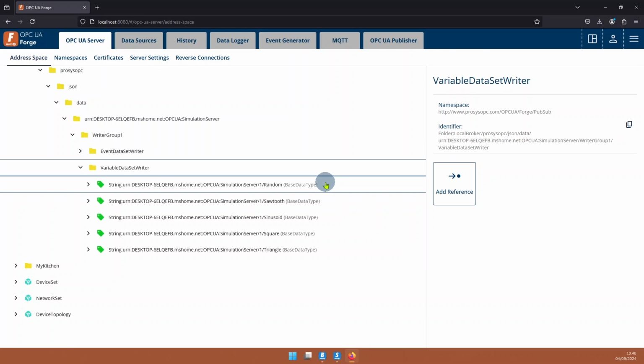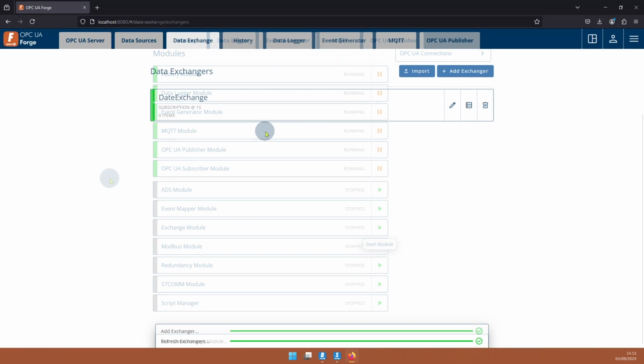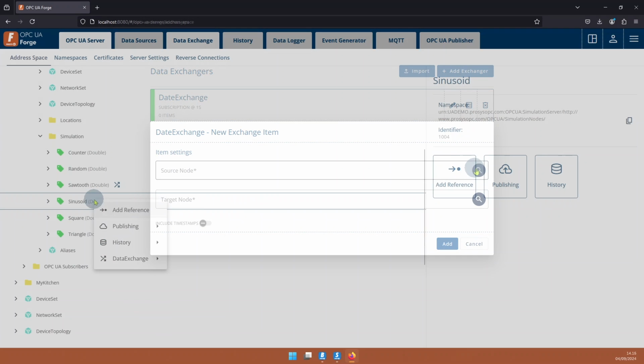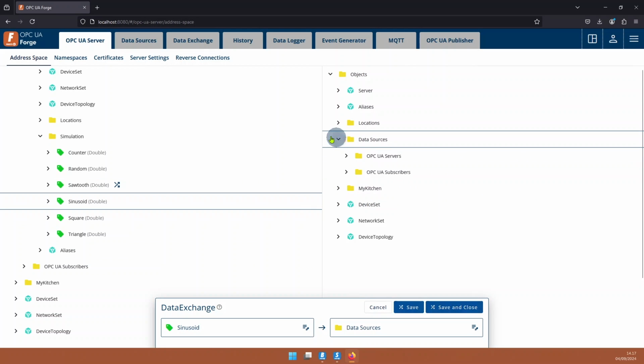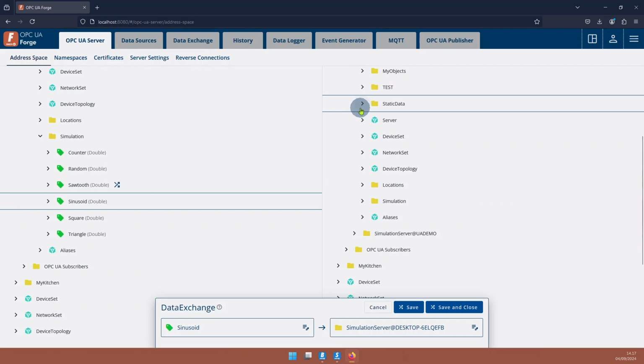And that's it. In the next episode, we will dive into the data exchange module, which enables data transfer between different OPC UA servers. Stay tuned.